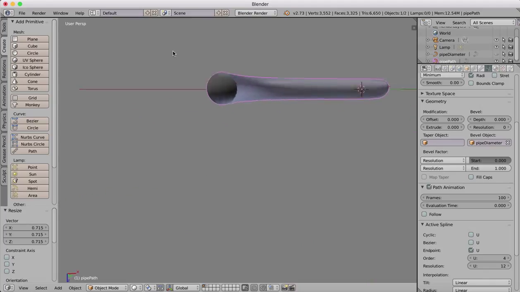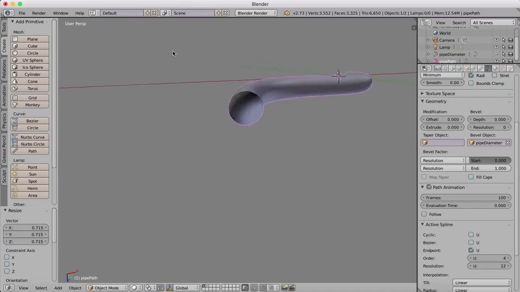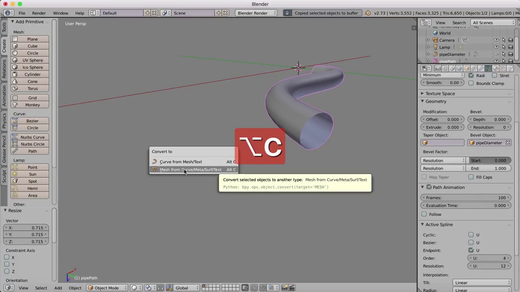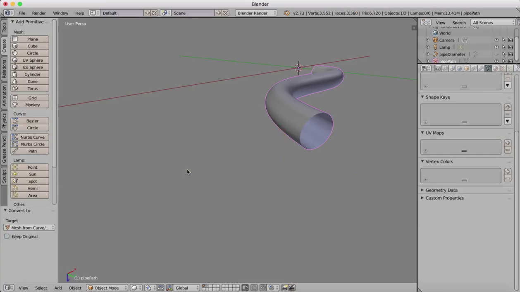Now I want to add some thickness to this. At the moment it's very thin. It doesn't look like a very realistic pipe because the walls are too thin. So what we're going to do first of all is convert this into a mesh object. So that's Alt C, mesh from curve.